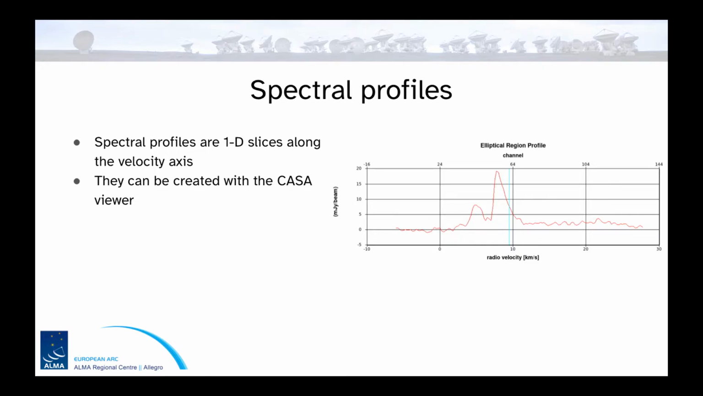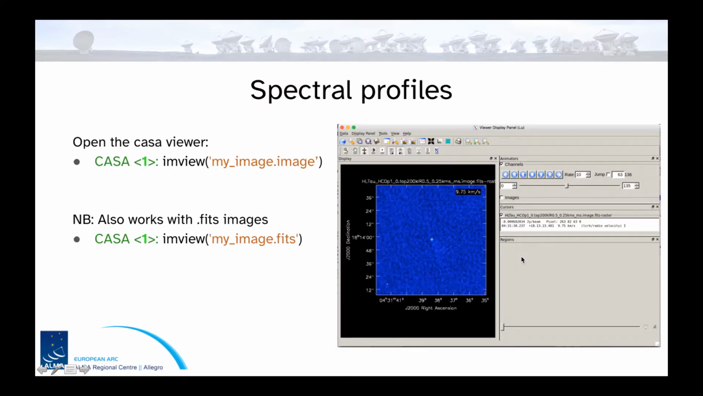So spectral profiles are simply one-dimensional slices along the velocity axis, as I've said, and they can be easily created within the CASA viewer. So you can see an example here where we have the emission from a source measured in millijanskys per beam plotted against the radial velocity in kilometers a second. The first thing that you need to do is open the CASA viewer. You can do this using the command imview in CASA, and this works equally well with CASA images and FITS files.